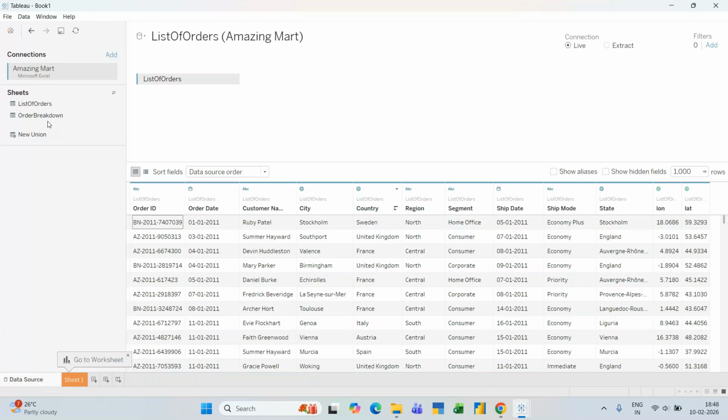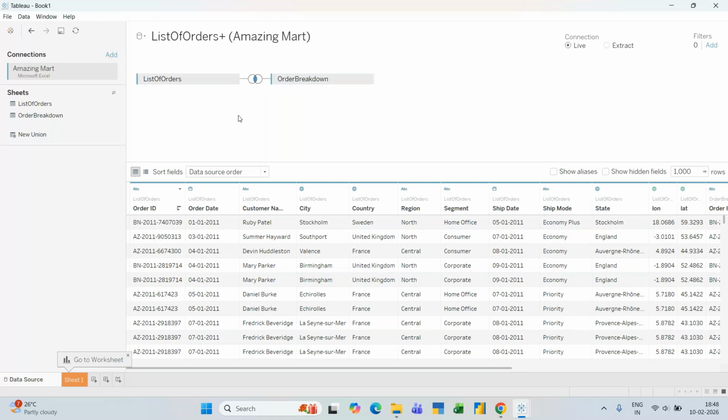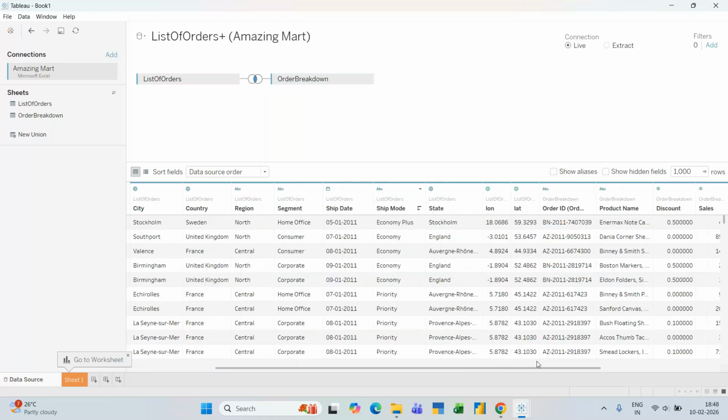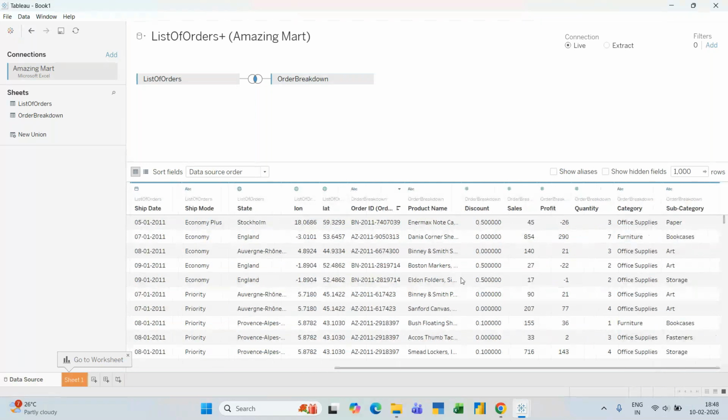Now let me bring in the order breakdown. As I bring in the order breakdown, now you can see we have the order ID, order date, customer name, city, country, region, segment, ship date, ship mode, state, longitude, and latitude. Thereafter, it continues with the order breakdown details, combined together. Here we have the order ID, and from the order breakdown, we have the product name, discount, sales, profit, quantity, category, and subcategory. These are the data which are coming from the order breakdown.